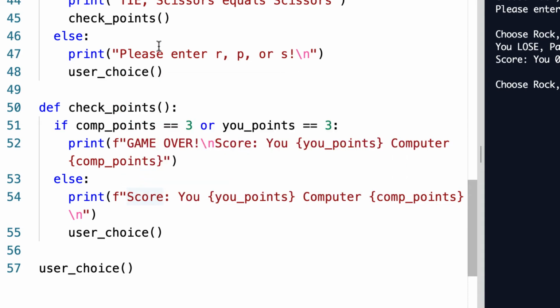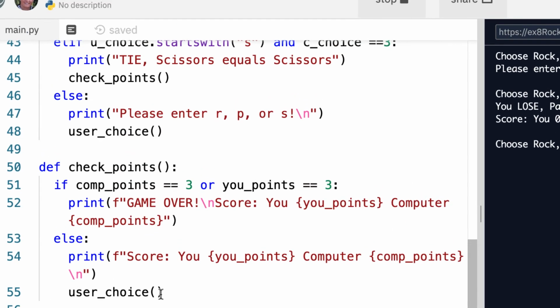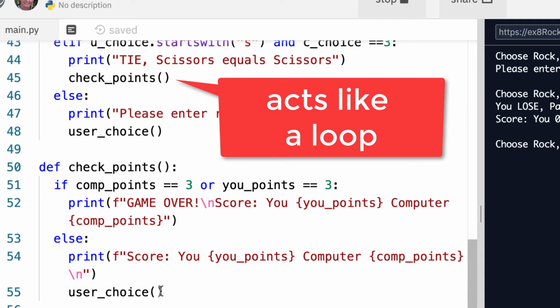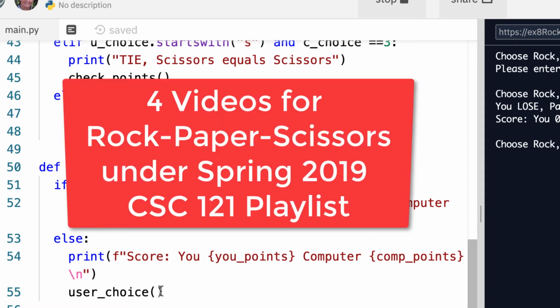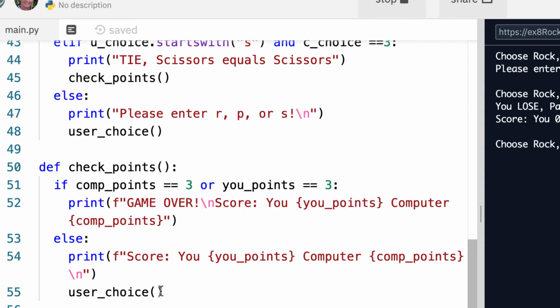So this checkpoints function actually has the user choice function in it, which allows it to start over again. So we're kind of doing it without loops, but using multiple functions inside themselves. So that may be more confusing, or that may be easier, I'm not sure. But we're going to do it both ways. This was the way in 2019, and I do have 4 videos for that. There's part 1, 2, 3, 4 under the spring 2019 playlist for csc121, which you could just watch. So I'm not going to do this over, but I just wanted to go through the process here. So that's what happens here.